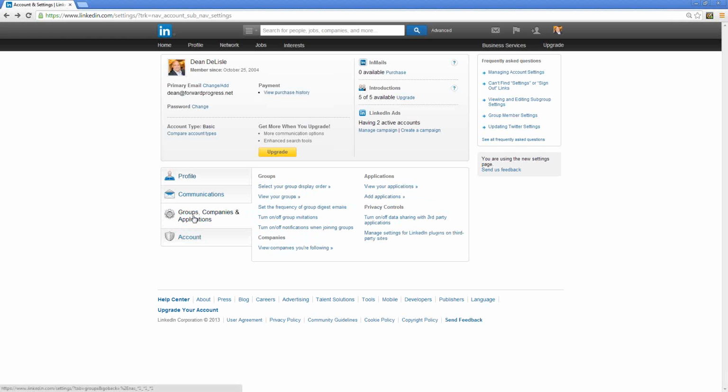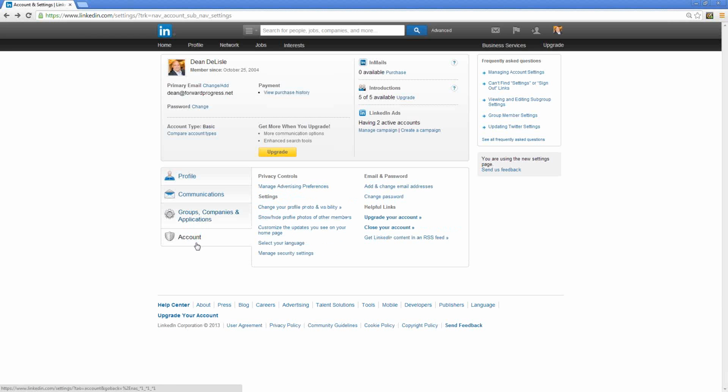settings. Groups, companies, and applications. You can view your applications. You can go and reorder your groups, right? So you can play in this area when we get into groups, which is a little more advanced. And then account, those of you that have duplicate accounts, you can use this to close a specific account. No, you cannot combine accounts.